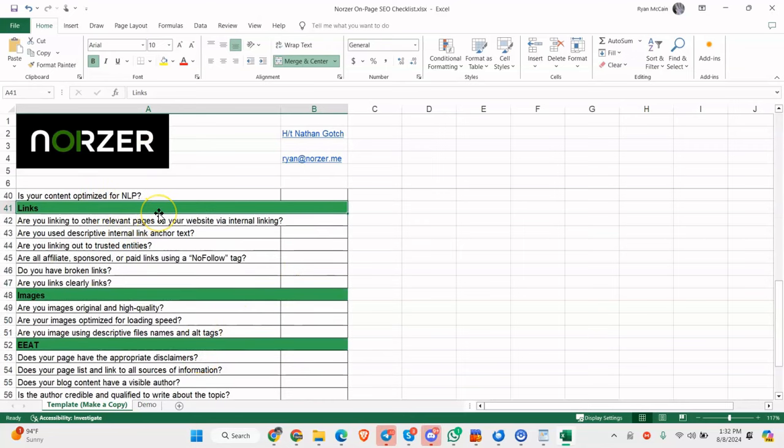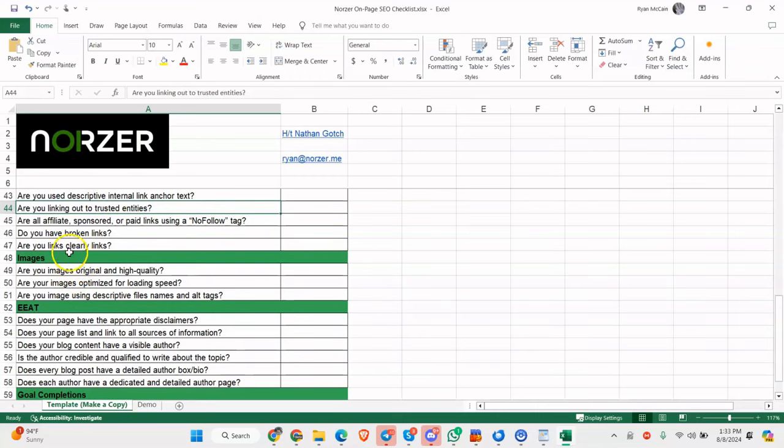Links. Are you linking to other relevant pages in your website for internal linking? Google seems to like links. Anchor text. I always like to link out to trusted entities because it shows Google that you're part of the web ecosystem and you want to help people get from place A to place B. Do you have any broken links? There's a really great plugin in WordPress called Broken Link Checker. It'll just constantly scan your WordPress installation for broken links. If you have one, it'll send you an email. Of course, it does it when CPU usage is really low, so it's not going to bog down your website.